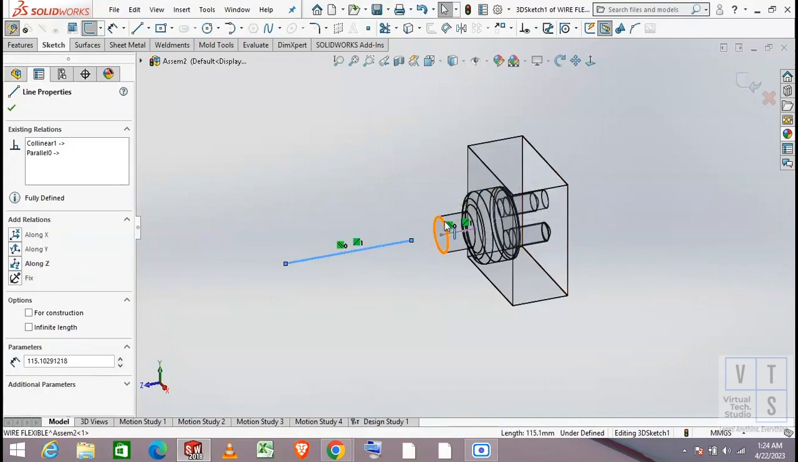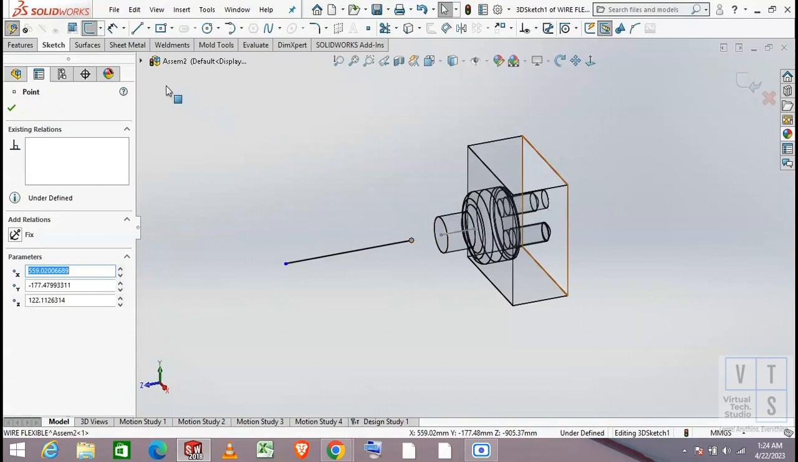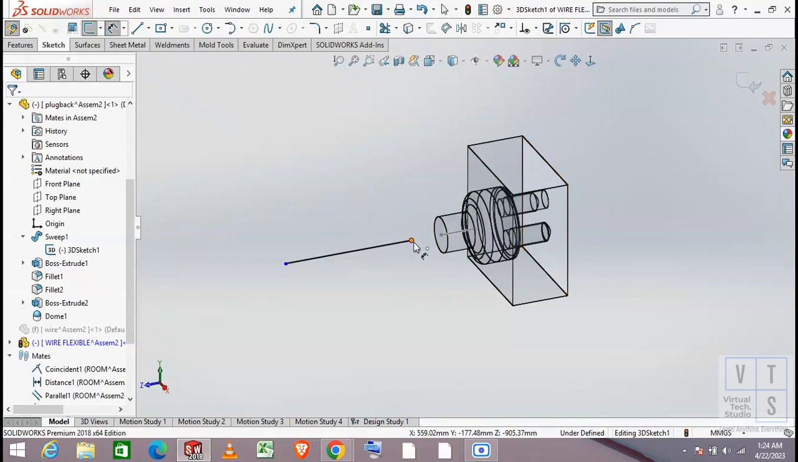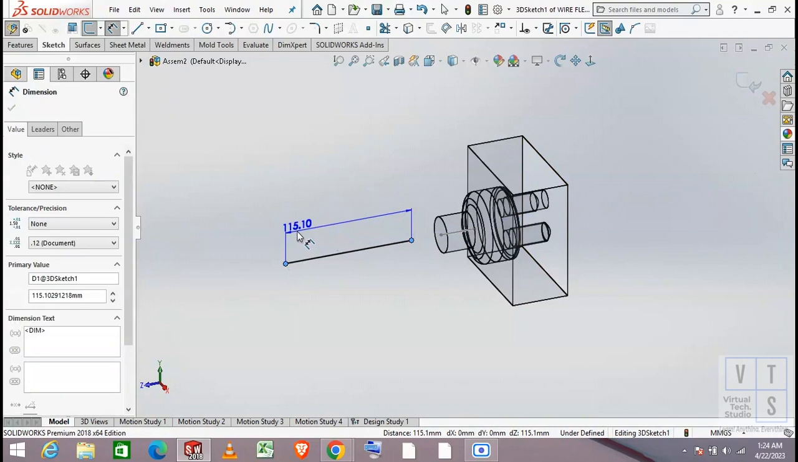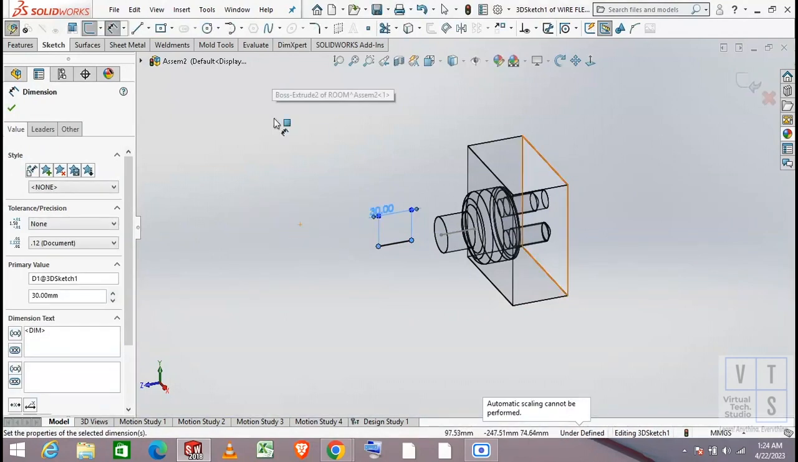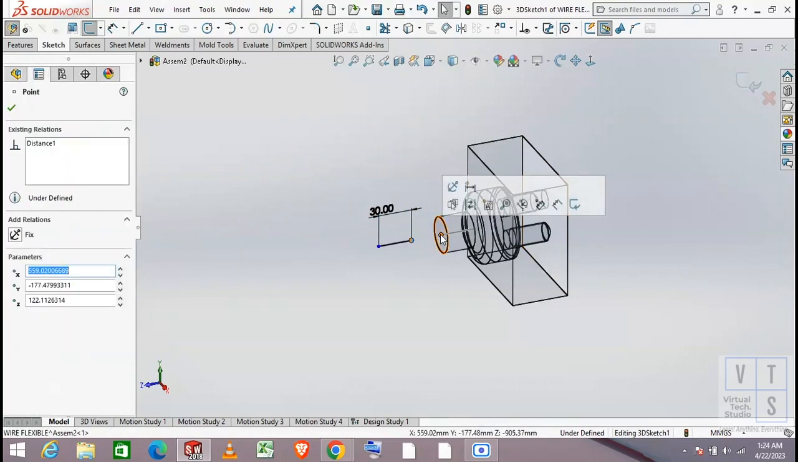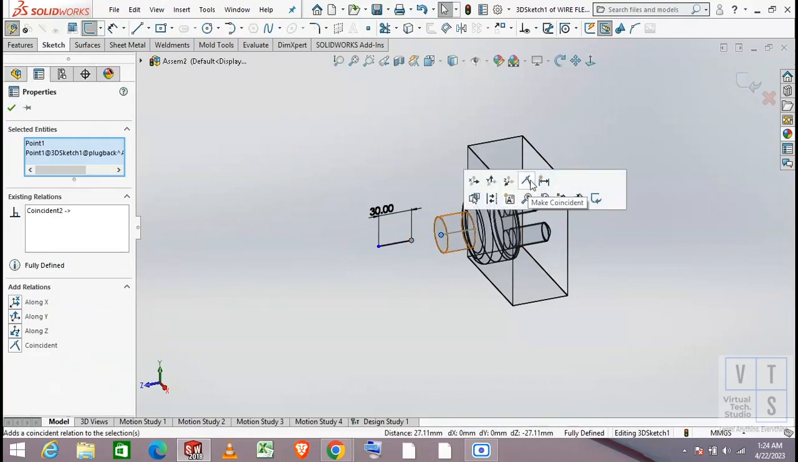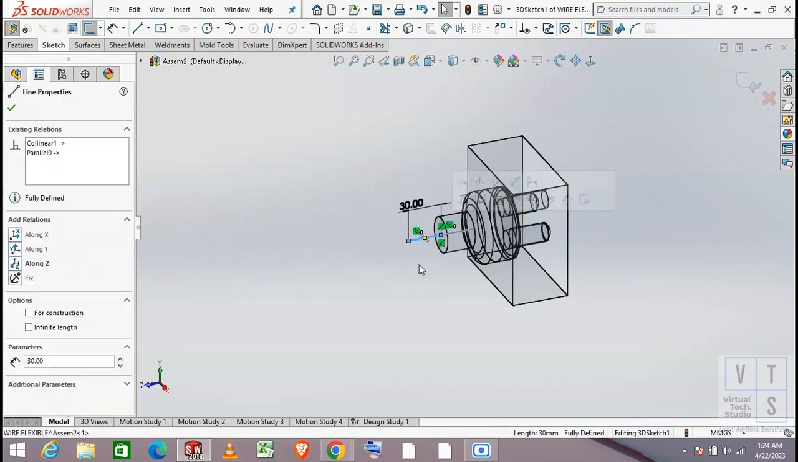Notice the parallel and collinear relationships that we have just created. Add some dimension to this line. Then, make the endpoints of the lines coincident. Now, we have three relationships: parallel, collinear and coincident.